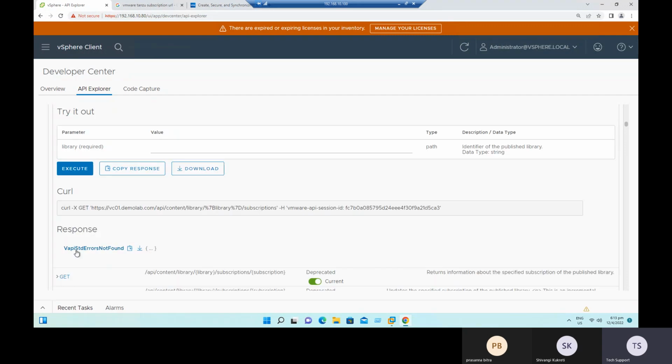When we click on execute, you will find the URL. This URL we should give to our developers. They will use it for a remote vCenter subscription, or they will use it for any remote script also. They will use this URL. Okay, so that is how we can use the API Explorer.